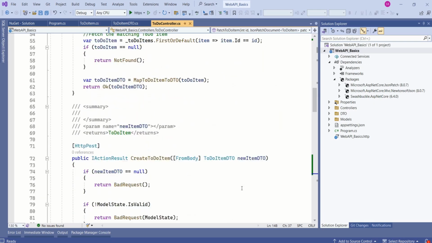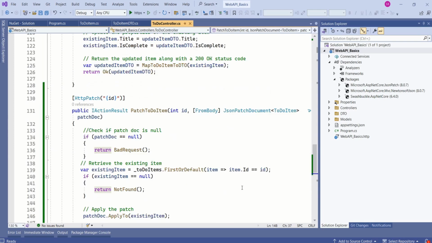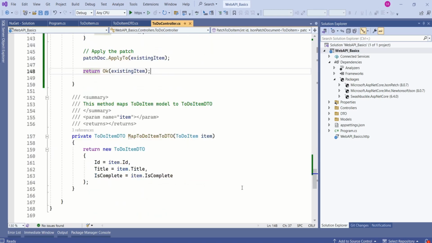We have already implemented different methods, including HTTP patch. If you are interested, do check the playlist. You will find all the related videos.